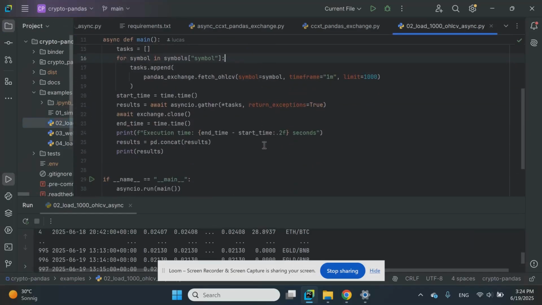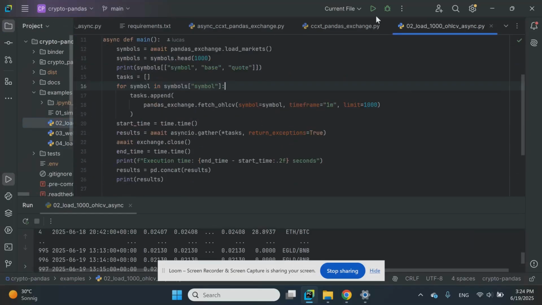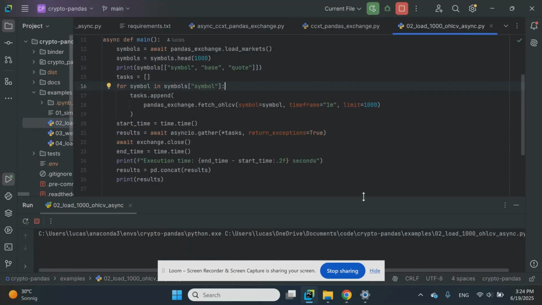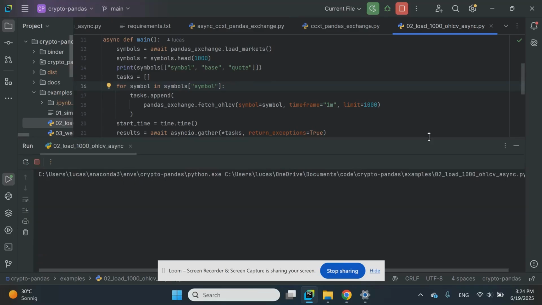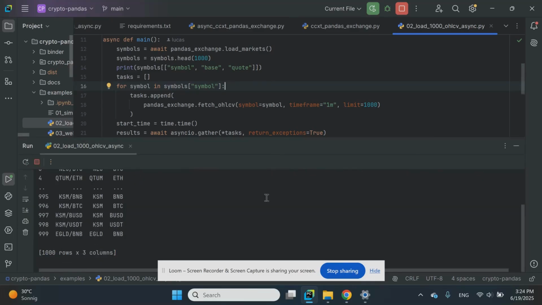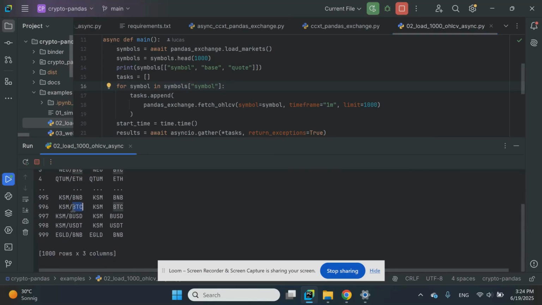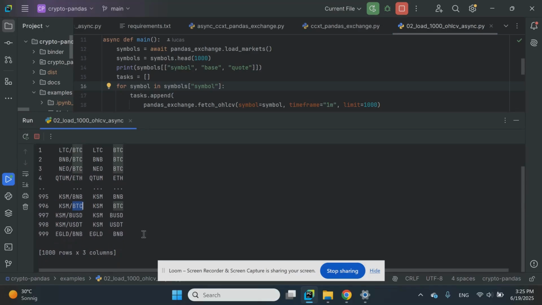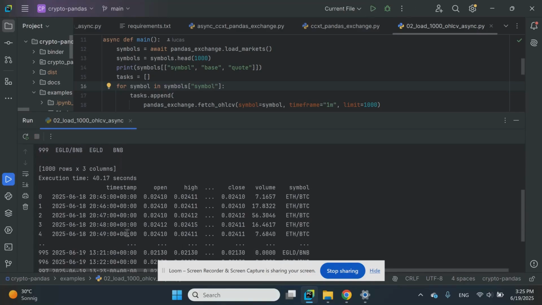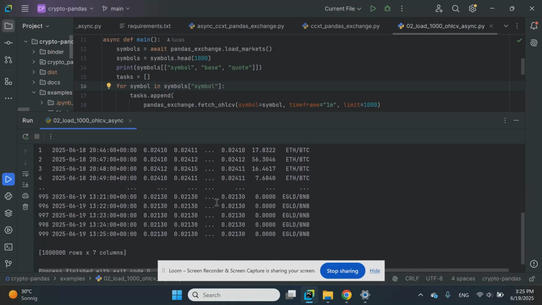So as we can see here, we have the same example, and we can run our example. We get here a Pandas data frame of the 1,000 symbols that we will be querying. And so this takes usually somewhere between 20 to 30 seconds. There we go. In 40 seconds, we have received our open, high, low, close volume data for our 1,000 symbols.